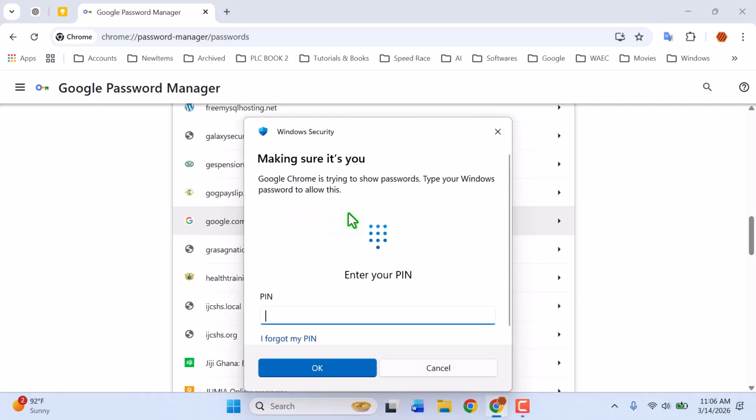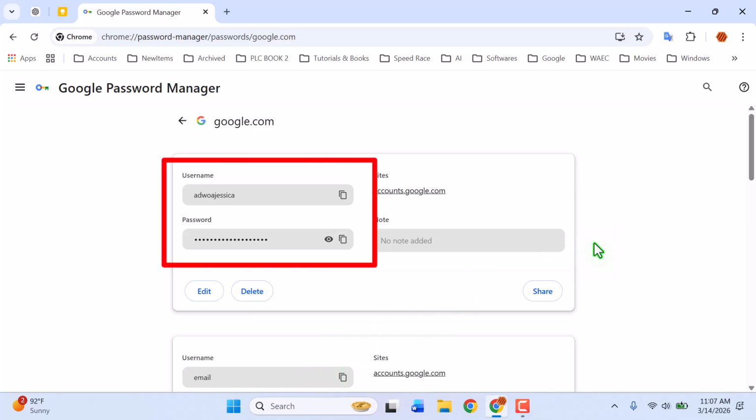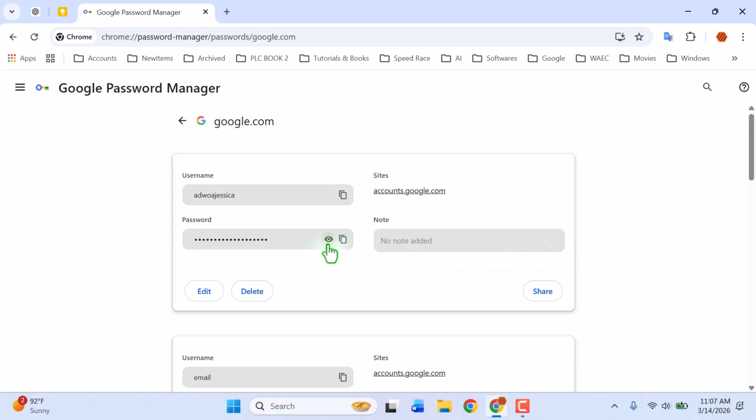When you click on any of them, Chrome will ask you to verify your identity. This might require entering your Windows computer password, your PIN, or using your fingerprint, depending on your device. After verification, you'll see the Gmail username and a hidden password. To reveal the password, simply click the eye icon next to it. And just like that, the saved Gmail password becomes visible.